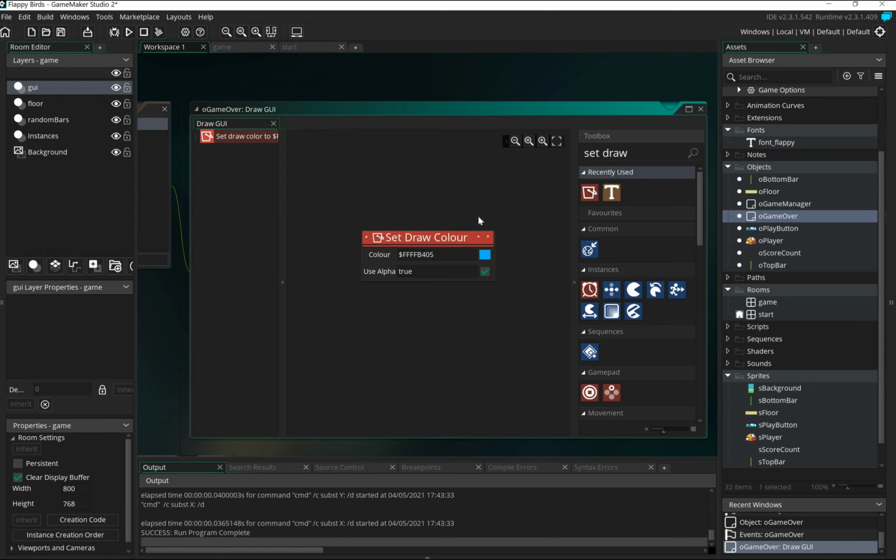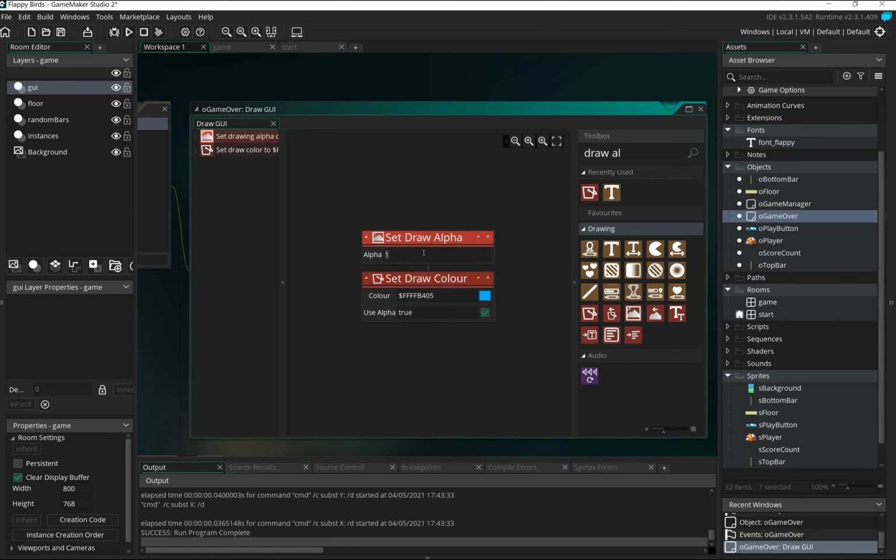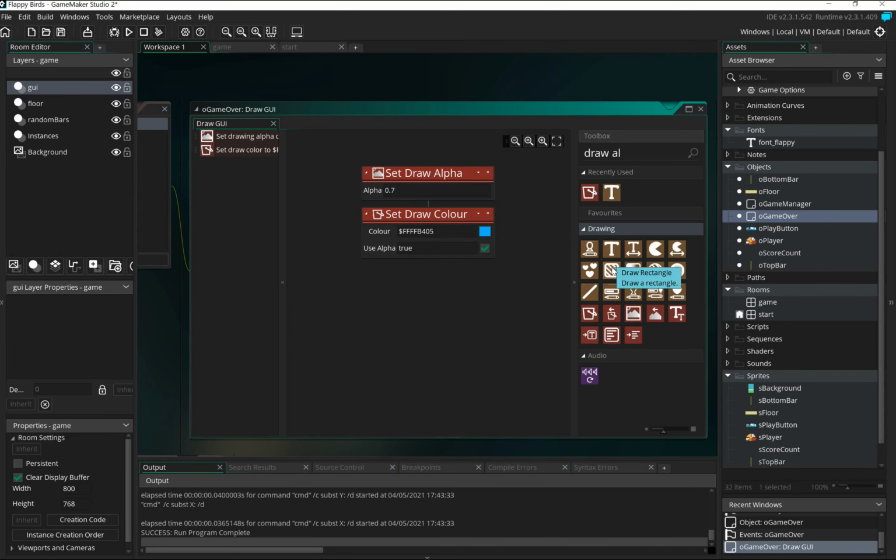And what we can also do, we can fade that out a little bit. So if we wanted to set the alpha, so draw alpha, we'll set that to 0.7, say, as an example. So that'll be slightly see-through, which is great. And let's go to draw a rectangle. So you can see here we've got draw rectangle. Now 0, 0 is the top left corner, and then right bottom needs to be in the bottom corner, so it covers the whole thing. So what we're going to do is we're going to say room width and room height.